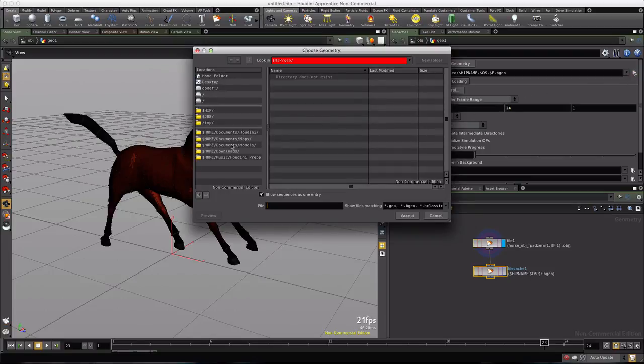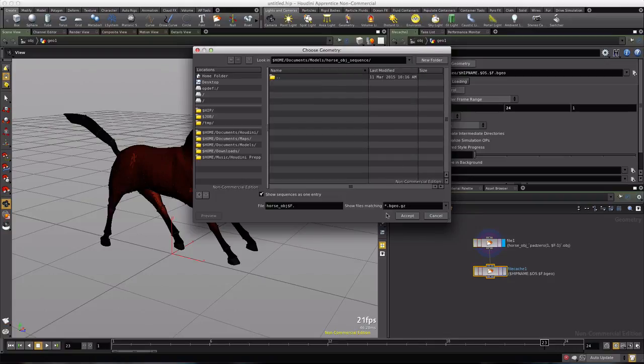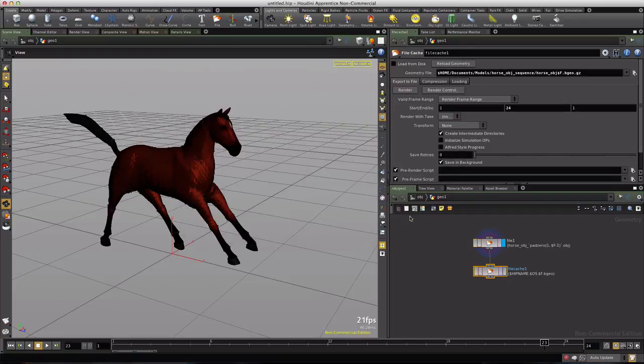And we're going to go ahead and browse out here. I'm just going to put it in the same exact folder where the OBJ is. And I'm just going to call this horse obj dollar sign f dot, and let's look at our file extensions. We're going to use this BGEO.GZ. And this BGEO is the native format for Houdini, and the GZ is a zipped version of that. So BGEO.GZ will make it as small as possible on the disk.